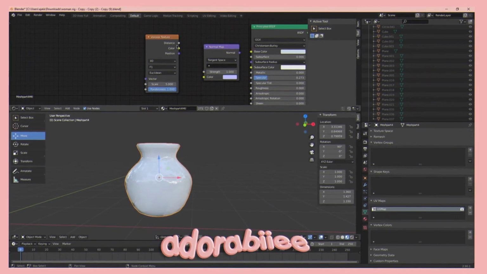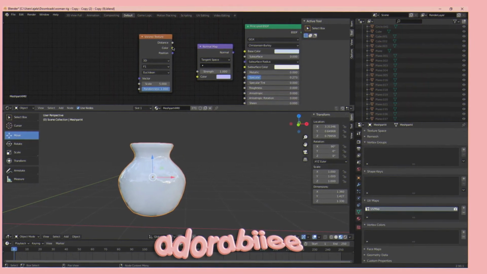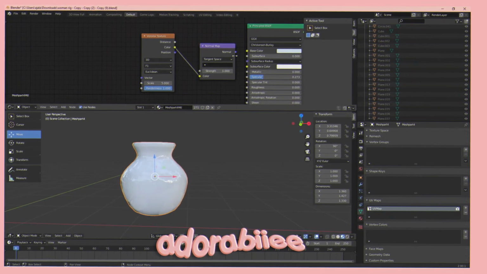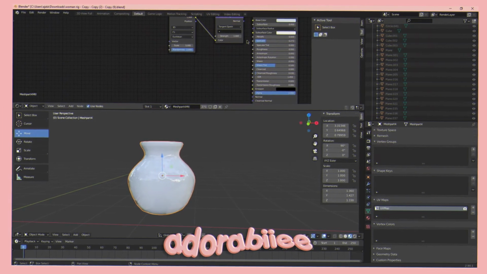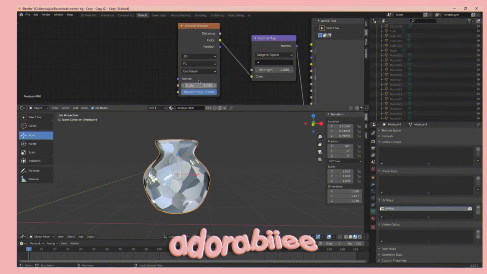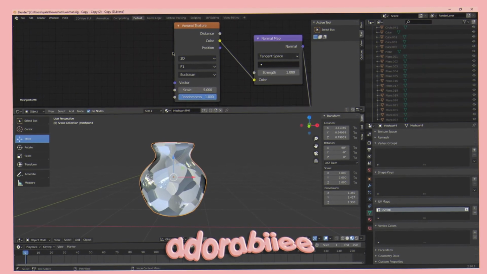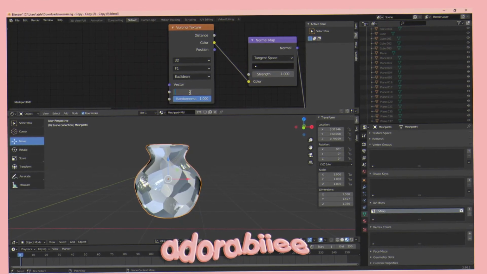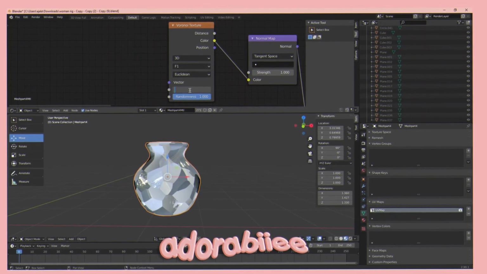Connect Color from Voronoi texture to the color on normal map. Next, click Normal on normal map, and then find the normal on Principled BSDF, and then connect it. Now what you want to do is change the scale on Voronoi texture to 123.0.